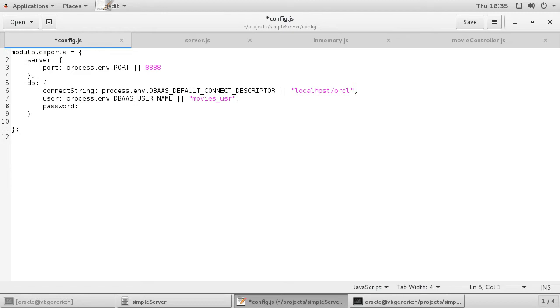For the username, I use the DBAAS user name environment variable or movie_usr, which is the user I created for the database. And for the password, I use the DBAAS user password environment variable or Oracle, which is the password for the user. Now, before I proceed, there is a change in my application architecture that I have to consider.